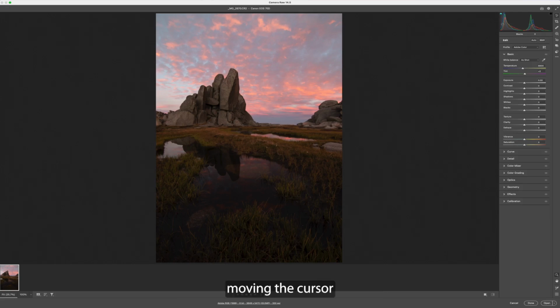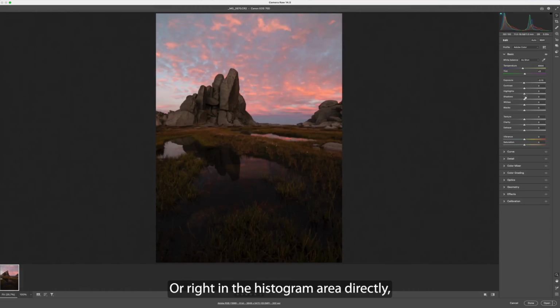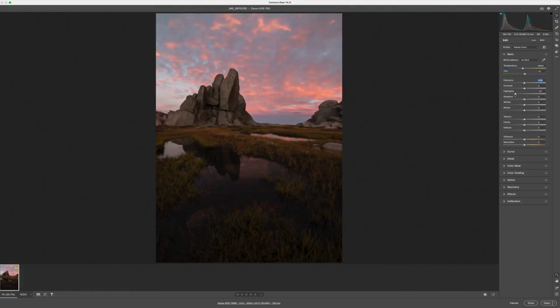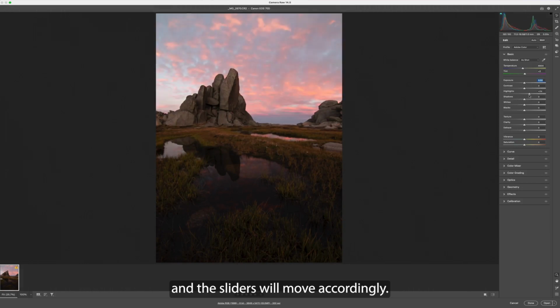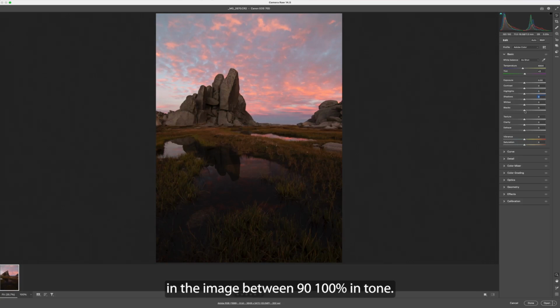Moving the cursor slightly to the right, it highlights an area called shadows. Next over is exposure, then highlights, and finally whites. There are corresponding sliders in the Basic tab below that allow you to lighten or darken these specific areas of the image, or you can click and drag to the left or right in the histogram area directly, and the sliders will move accordingly.